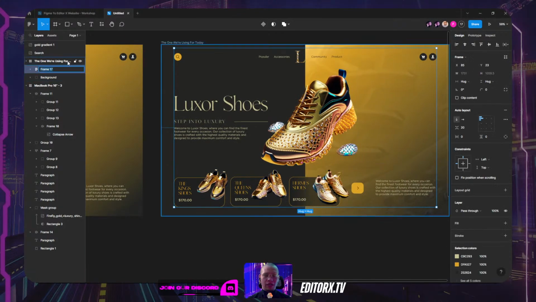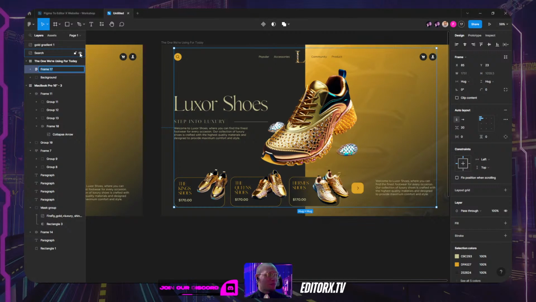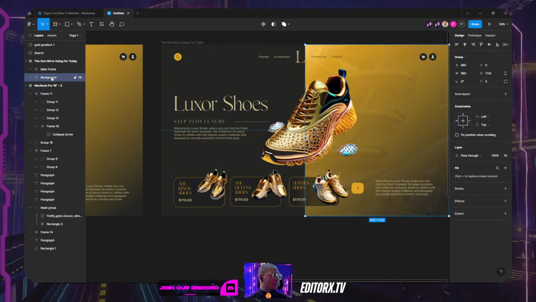You guys know me, I don't like to name things. I'm kind of haphazard with that stuff. I just go with the flow, and I think that's kind of what most designers do. So I'm going to call this the main frame, and what we have back here is our background half gradient. So let's break this down.